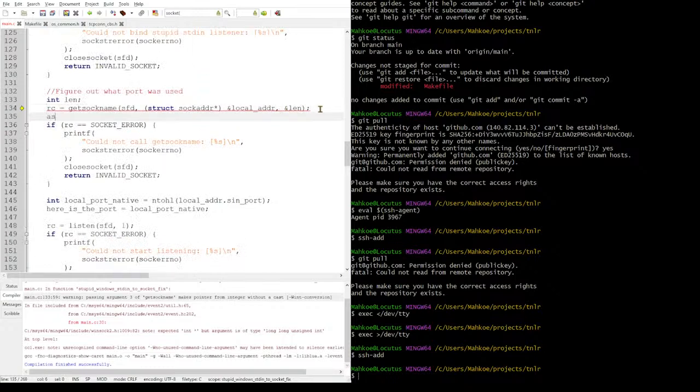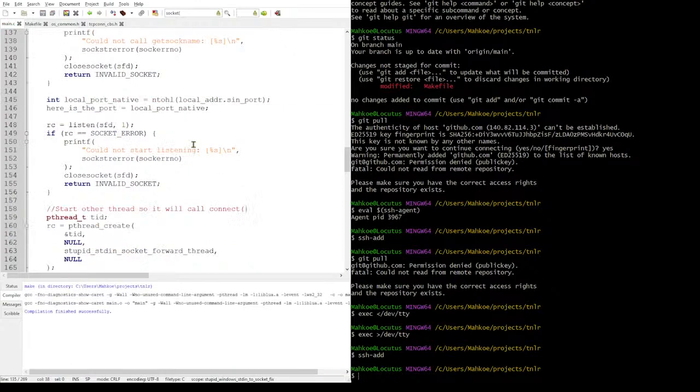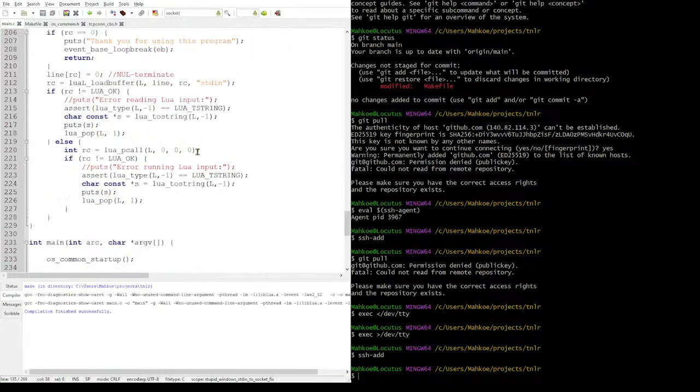And now we will do the address length argument should be initialized to indicate the amount of space it contains, the actual size. Okay. So this is going to be equals size of local adder. Assert len equals size of local adder. Okay, great. It compiles, but now we actually need to call it.